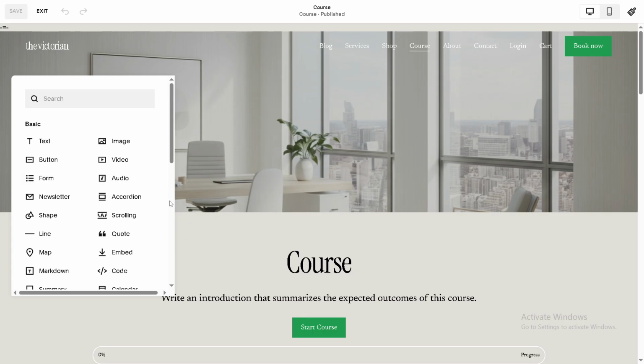Next, we're going to use the accordion block. Look for this in the options list. The accordion block is perfect for organizing content like course modules because it allows you to create expandable segments of text without overwhelming your viewer with too much information all at once. Click on the accordion block to add it to your selected section on the site.